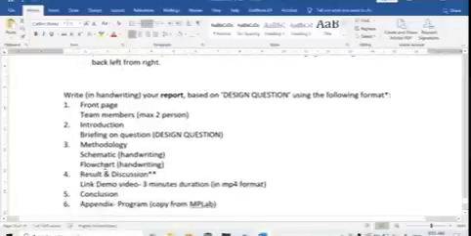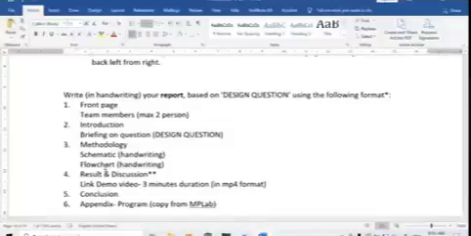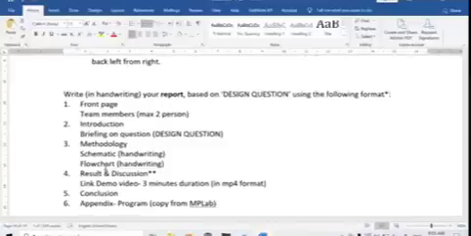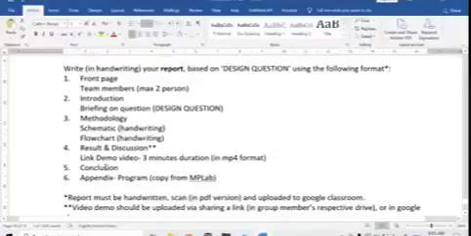And then the flowchart must be properly labeled and properly written. Start with start, and then initialization, and then if available, decision making. For the decision making pattern, you need to draw that correctly. Make sure that the arrow is pointing in the right direction. Everything here must be in handwriting.